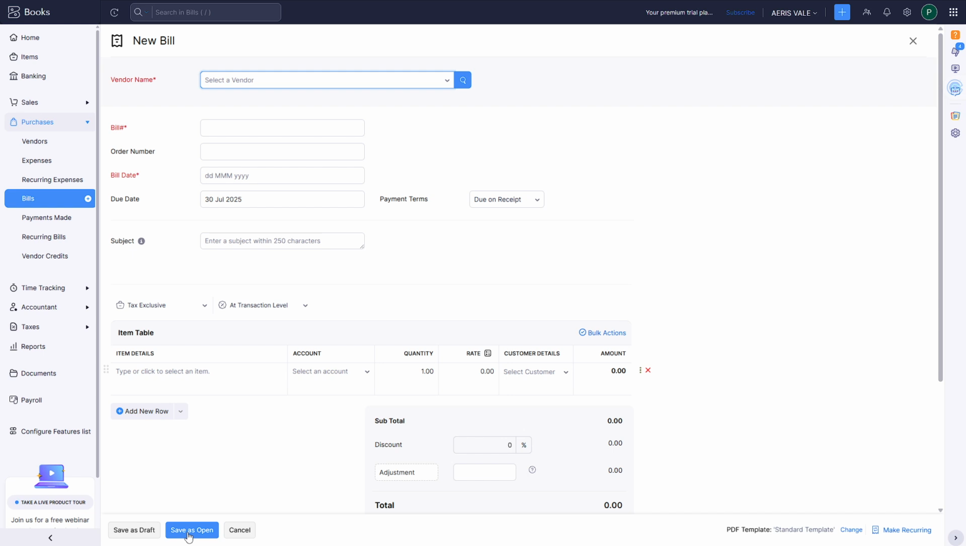Remember to regularly review and update your records for maximum financial transparency.